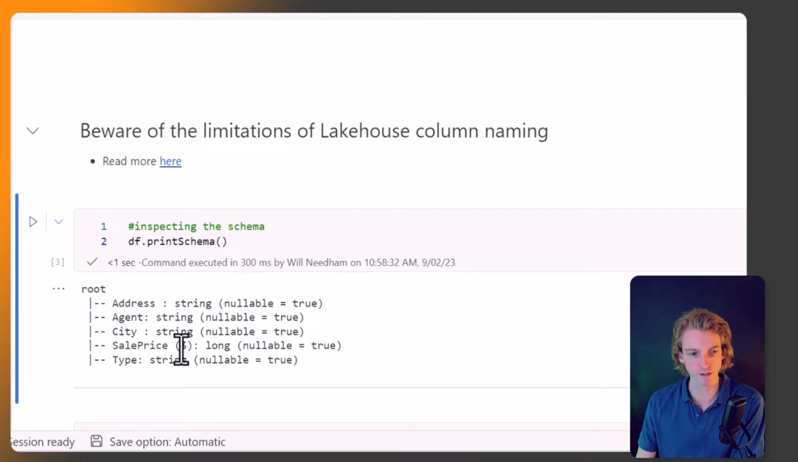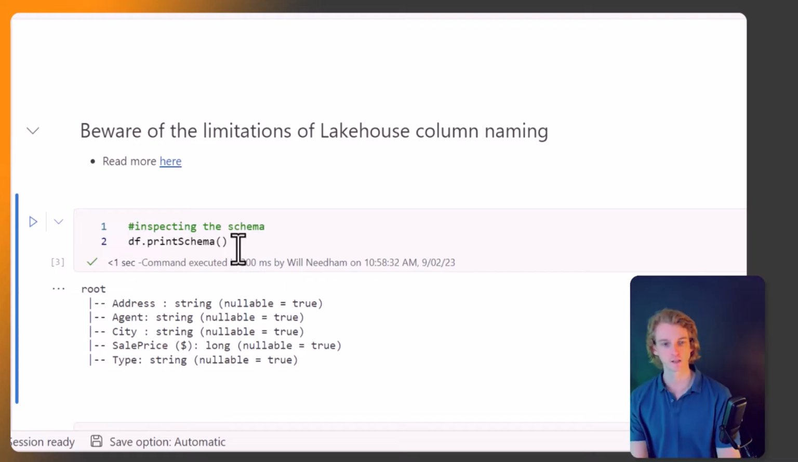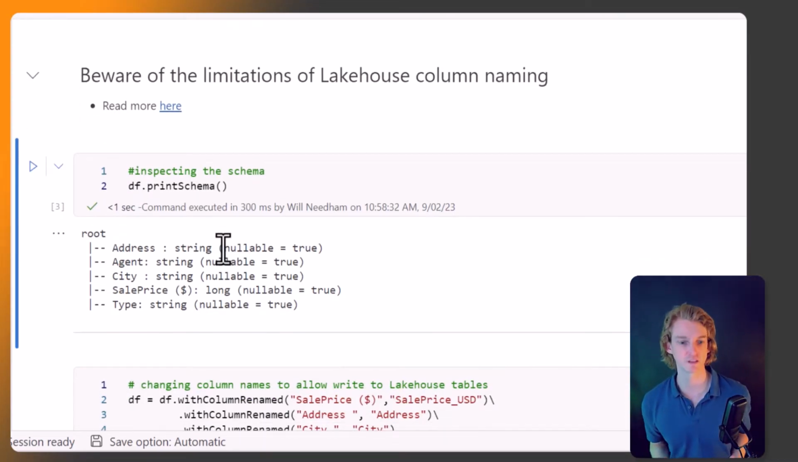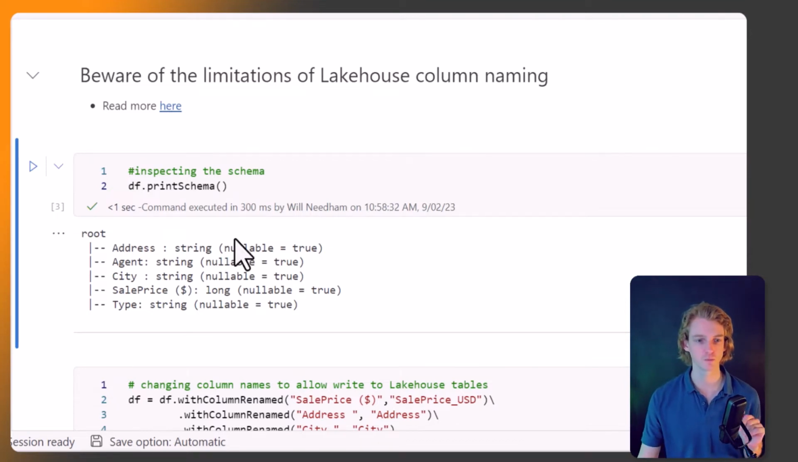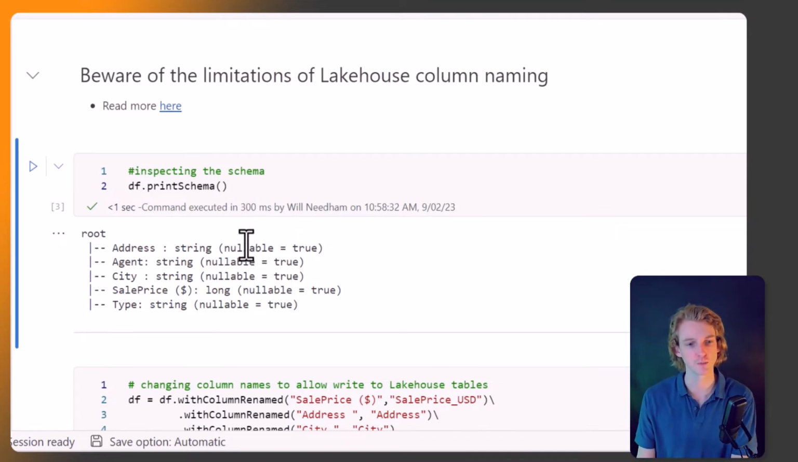And also this $ sign, that's not going to work either. It doesn't like that. So if we were just trying to write this to a table, it's not going to work. It's going to say, no, I'm not dealing with those columns. You've got to change those.